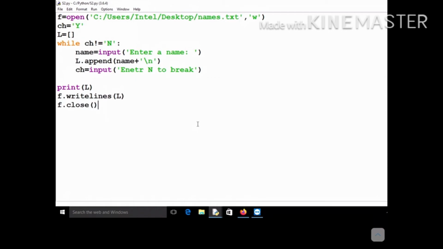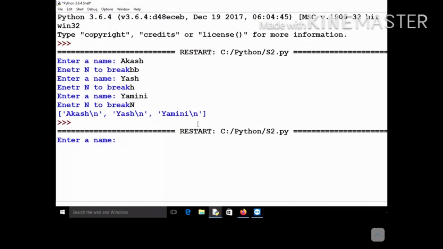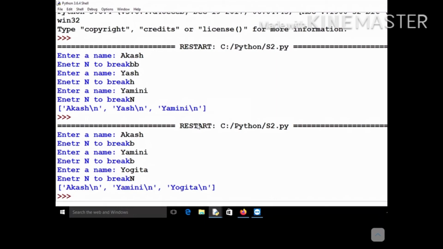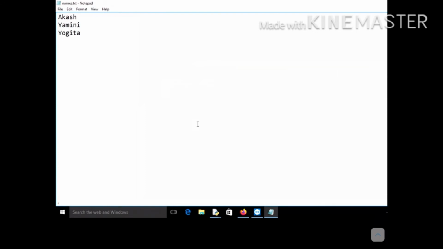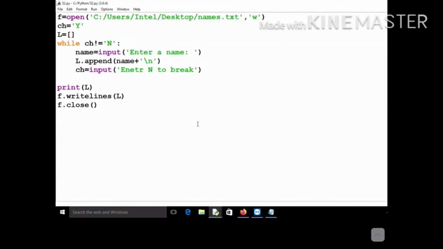So now it is okay. Now if you execute it, there won't be any problem, and all the names will be written. Let's rerun it and enter the names again. Enter a name, Akash, then Yamini, then suppose Yogita, and then I want to quit. Now you can see that your list is generated, and if you check your file, you can see that everything has been written. So you must have understood the importance of closing a file also. If you do not close it, your content will not be written onto the file.